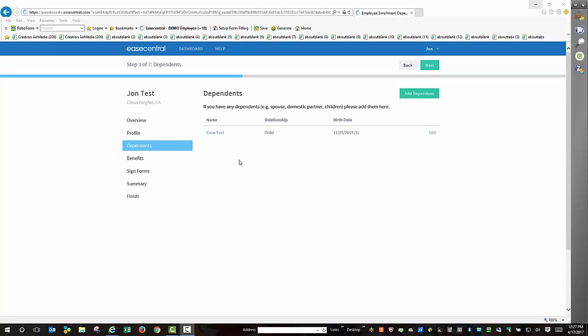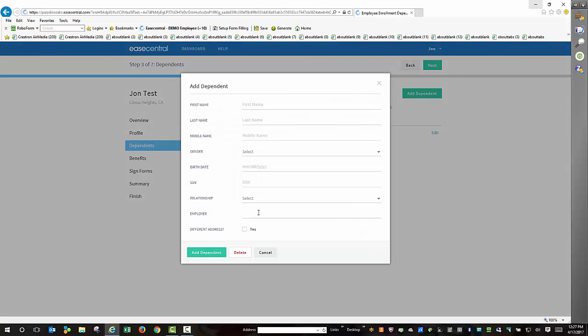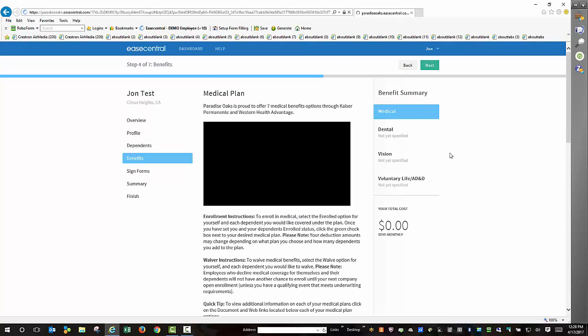Next is our dependents step. We have listed your dependents if you had previous dependents covered under your plan. You can see those dependents here. If you'd like to add a dependent for this open enrollment, click Add Dependent and simply fill out the required information here to add that. Once you finish with your dependents, click Next and we'll move on to our benefit steps.